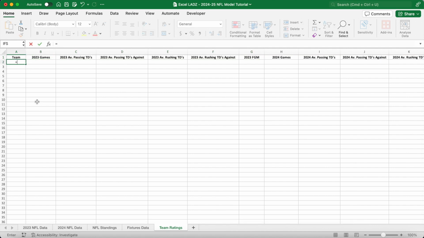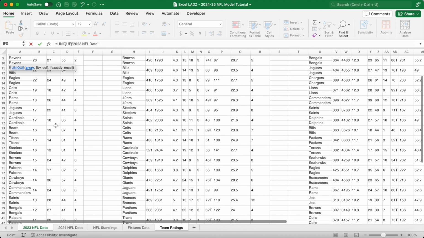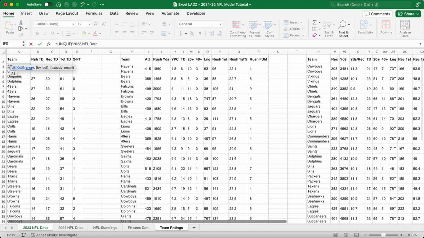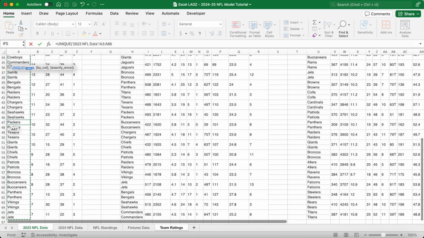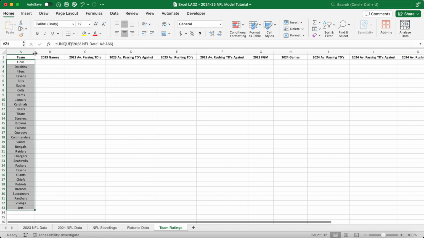Firstly, I need to grab the name of each team in column A using the unique function. It's going to be equals unique. I'll go back into the 2023 NFL data worksheet and then from A3 to A66, that'll grab every single unique name there. Of course, that'll bring in the 32 NFL teams. Now, beside that, in cell B2, I need to bring in the amount of games the Lions played in the 2023 NFL season.